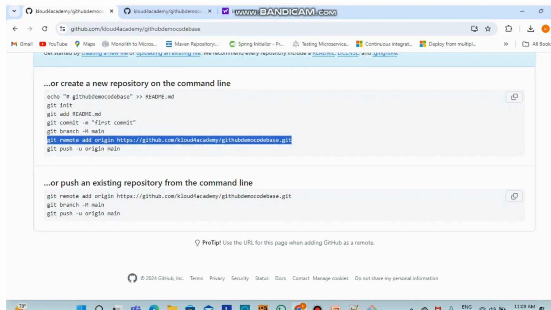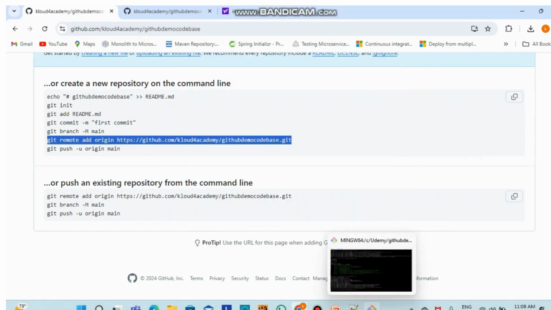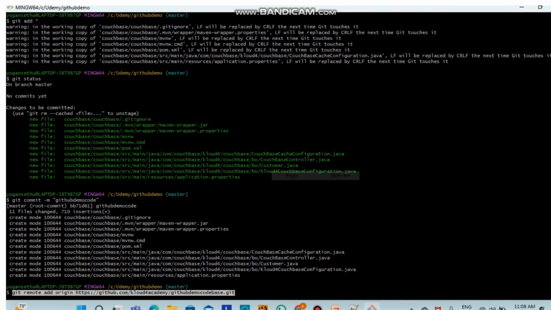This repository path we have to add. Normally we have to use git clone. Instead of git clone, I am directly adding git remote add. Git clone also is possible. We can do the git clone and then we can add the repository.